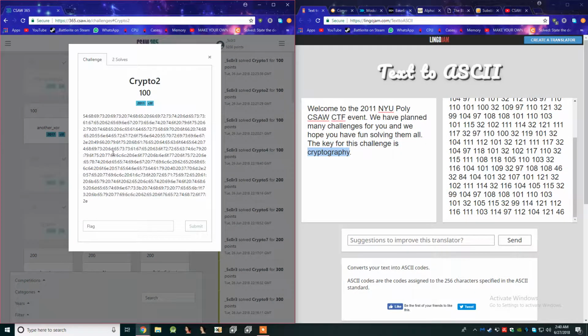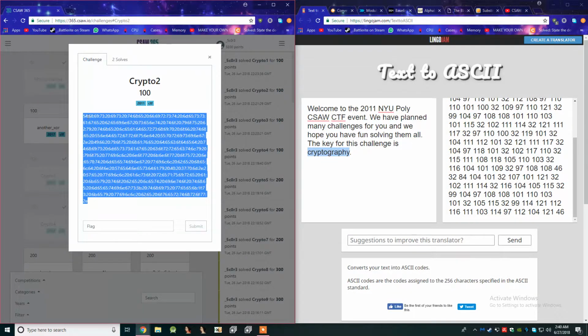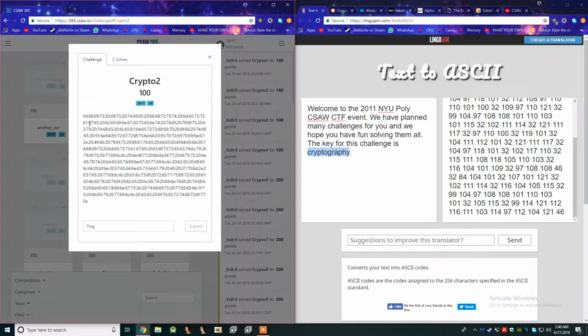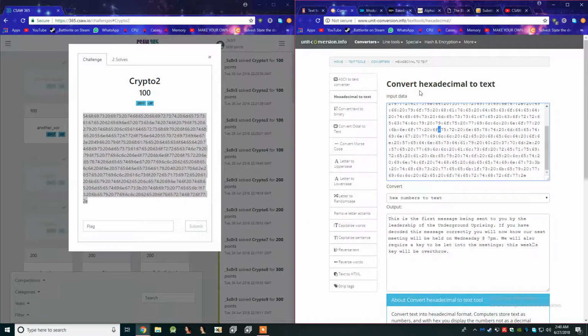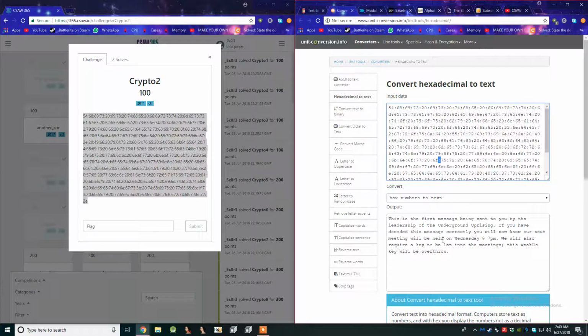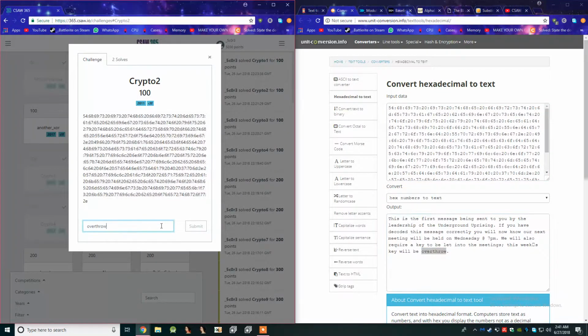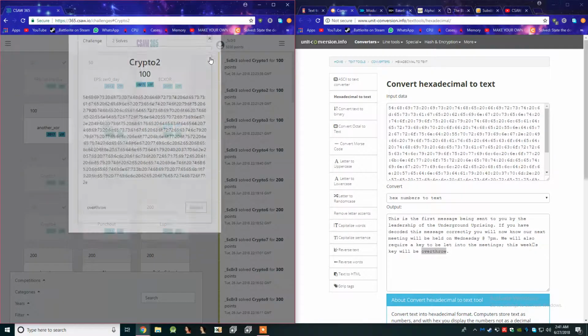In Crypto 2 you have what's called the hexadecimal representation of the characters. For example, 7 something, and for example 6f. It's usually from 0 to 9 and from A to F. If you have these values, then you know this is hexadecimal. You just need to copy the hexadecimal and go to a website that converts hexadecimal to text, and the key for this one will be overthrow. Just copy overthrow, and that's the key.